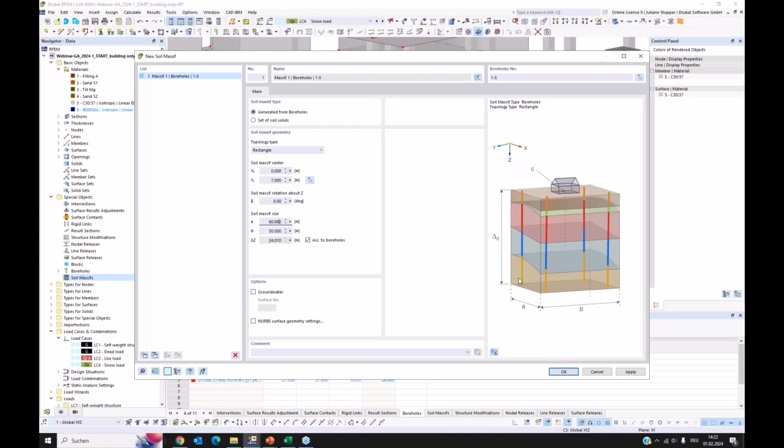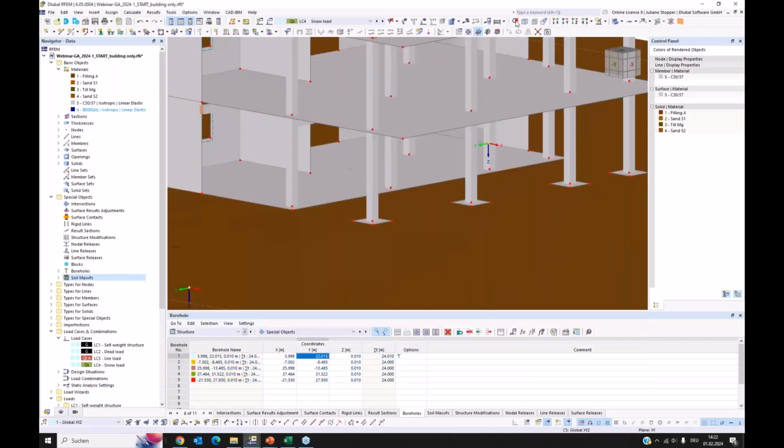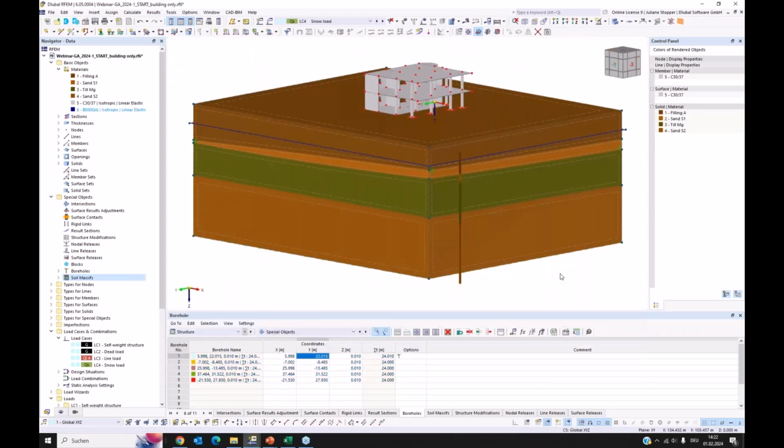You can uncheck this box, and if you want to make it smaller, you can make it smaller. Okay, and we can activate groundwater if we want to consider groundwater for our soil solid. That's it. That's what needs to be done for our soil massifs. We will say OK and have a look at our soil. Now we see that our soil was generated, and we check what is contained.